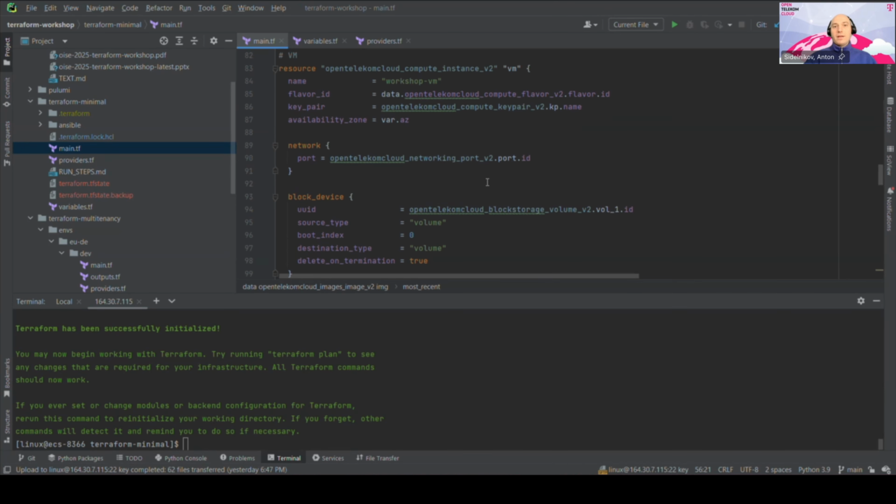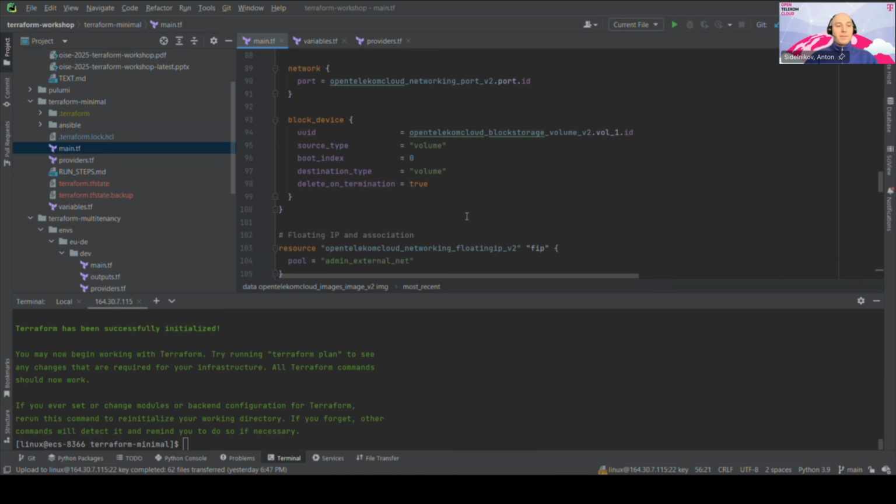Okay, we created our instance. What else? The main difference between infrastructure as code tools, and Terraform especially, is that it can count instances ready to use.